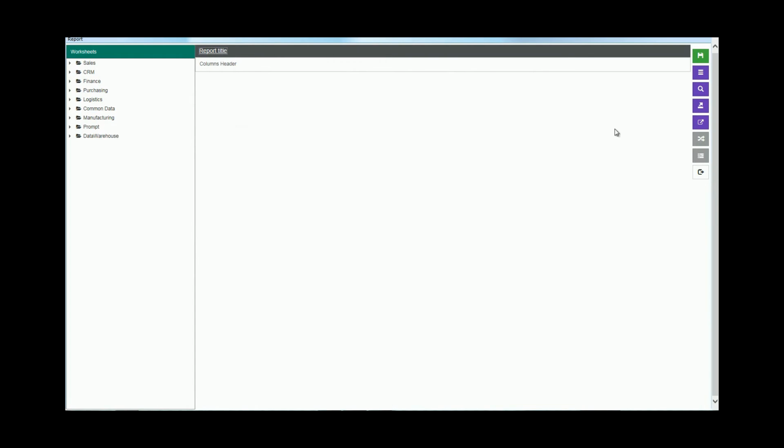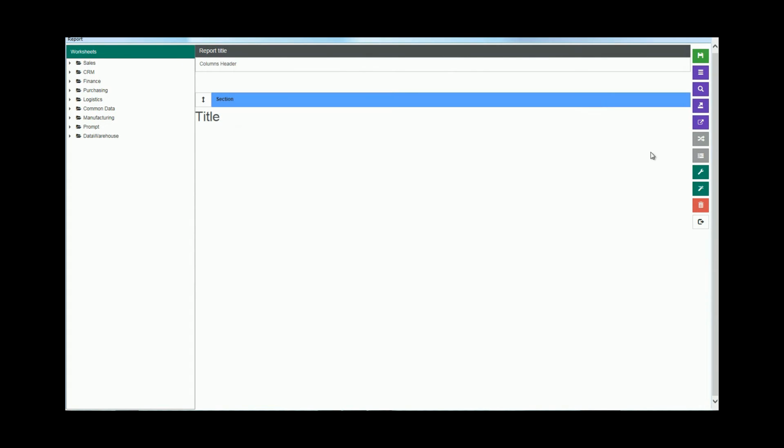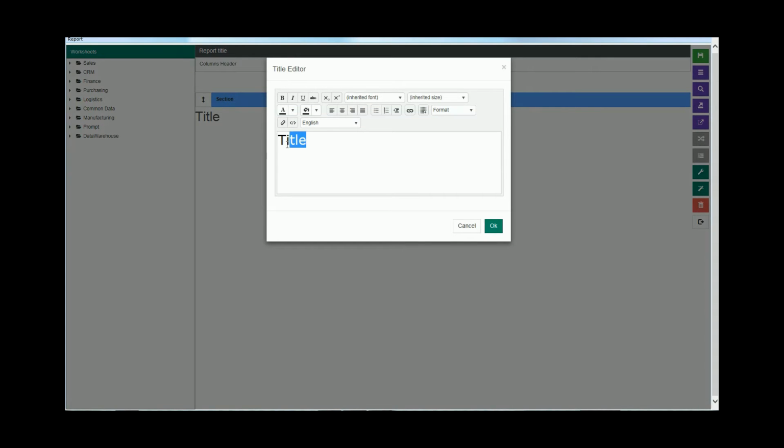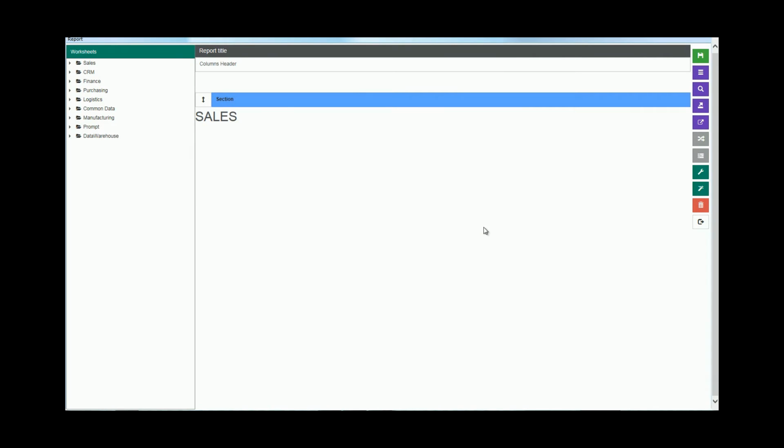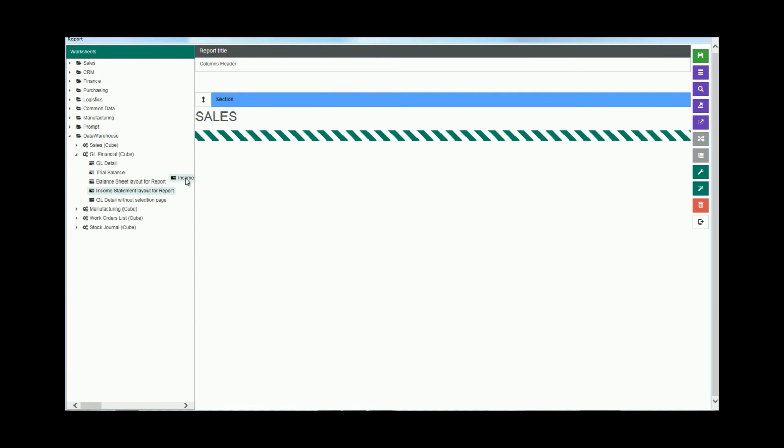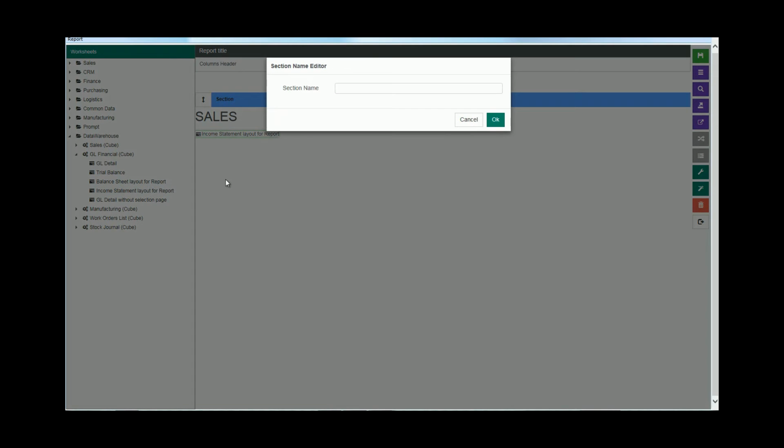Now we're going to bring in another title as a subtitle for our first section in our income statement. We will call it Sales. Afterwards, we want to bring in some data. So we're going to go to our Command Center, find our process and worksheet of our choice, and drag it into the report. To keep it consistent, we will call this section Sales.